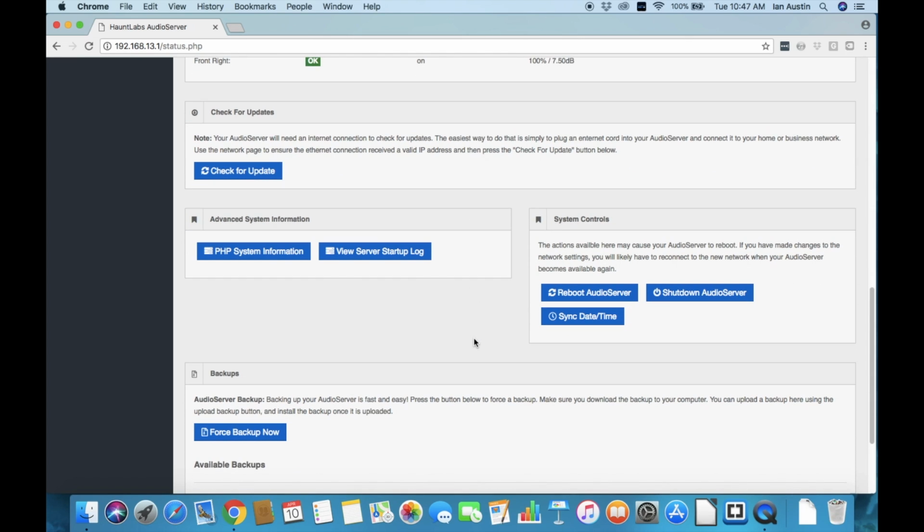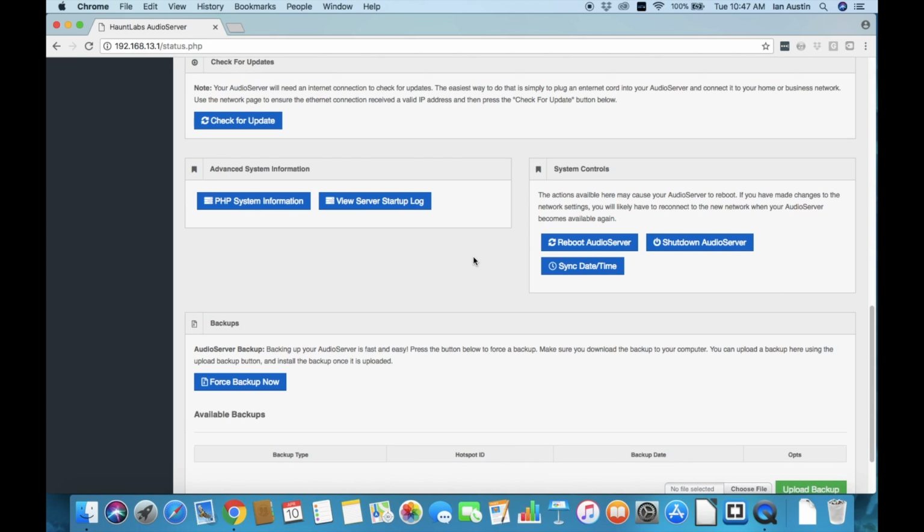Check for updates. I will not run it at the moment because it won't work since we're not attached to the internet. However, there's a couple other things that are interesting. Essentially, if you click this button, it will go out to the HauntLabs website and look for an update for the software. And if it finds one, it will show you a button and give you the option to install it right here through this web interface. It's pretty slick and easy to do, so you don't even have to worry about downloading a file and uploading it to the AudioServer or anything like that. It just handles everything for you as long as it is connected to the internet.